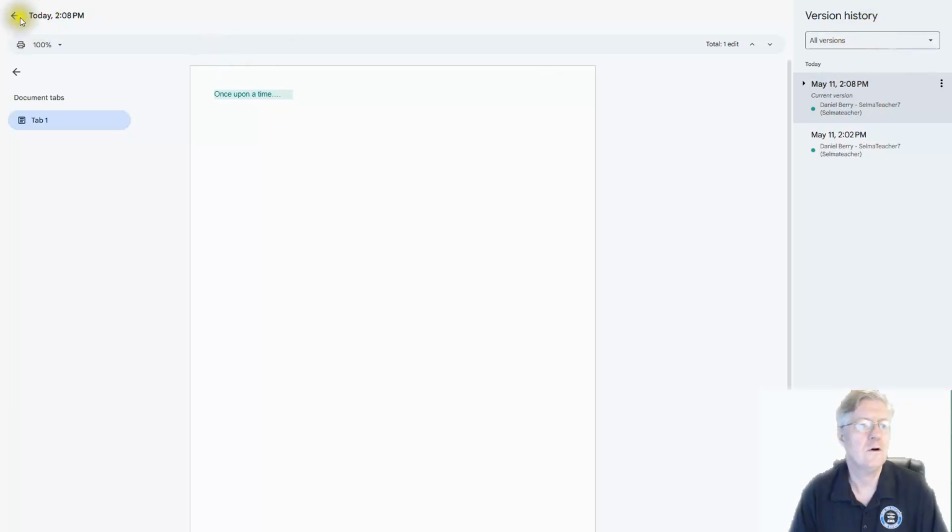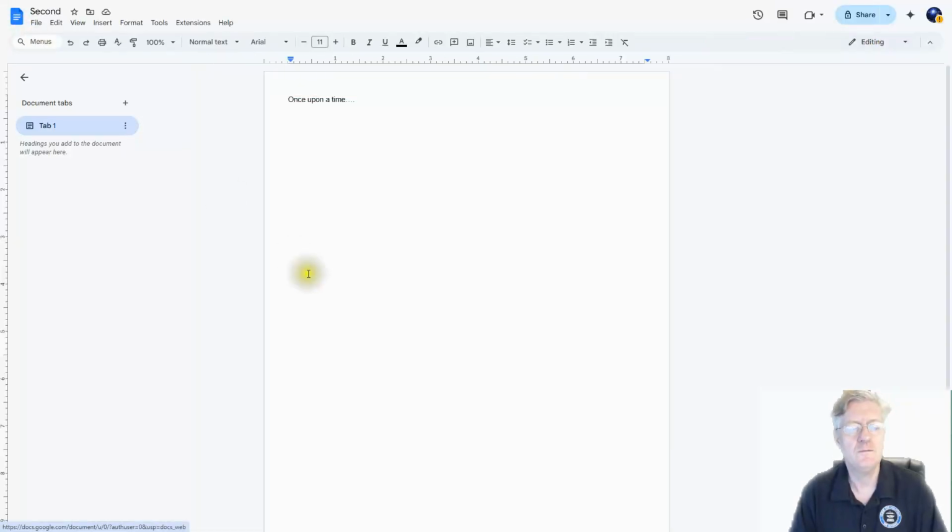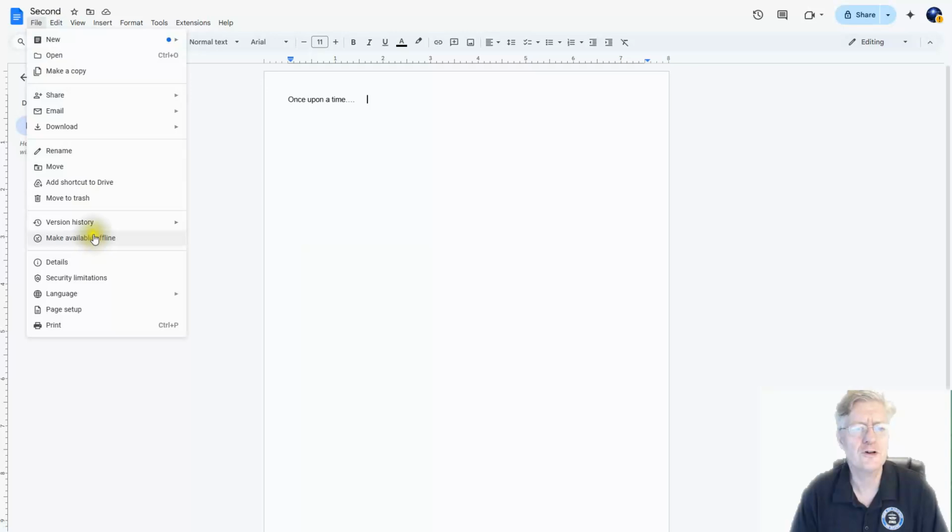Alright, now I'm going to go back to my document. Again, that was File, Version History, where you can actually see every change that you've ever done to the document. Next, you can make available offline.